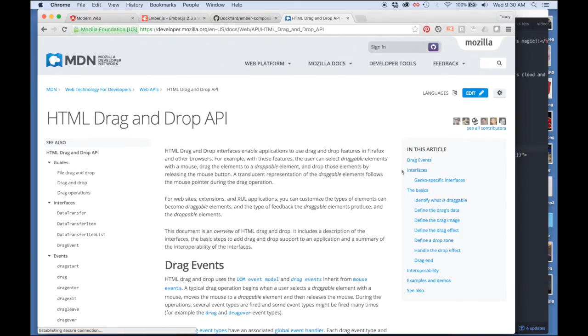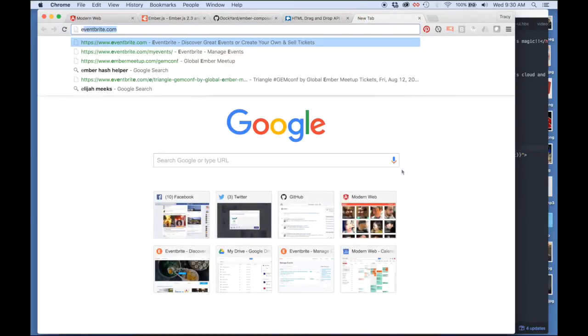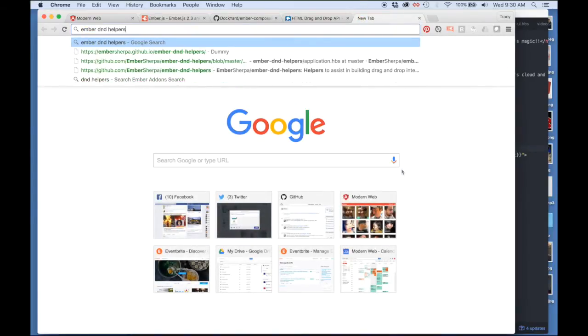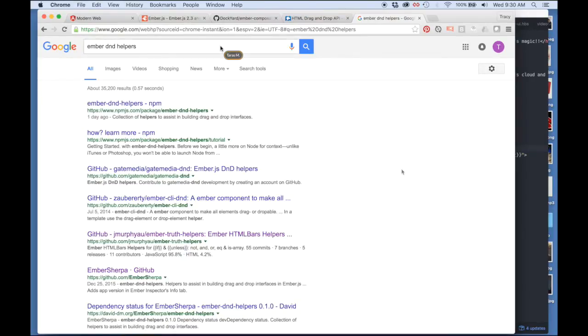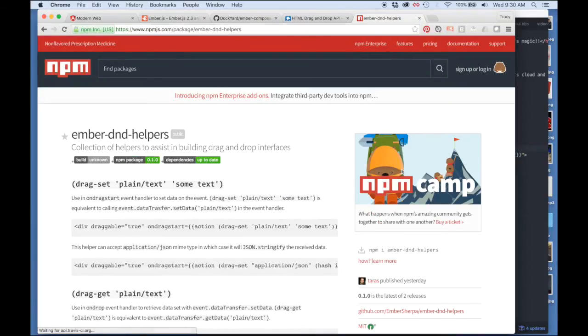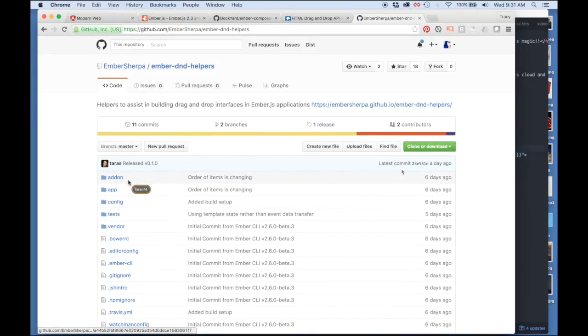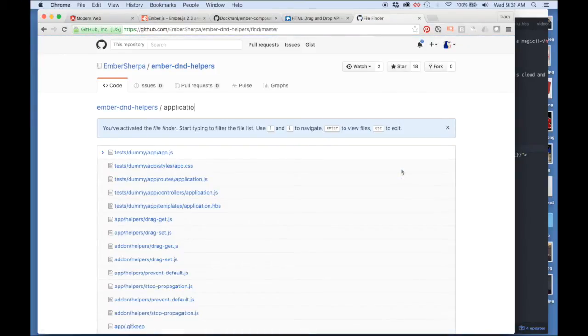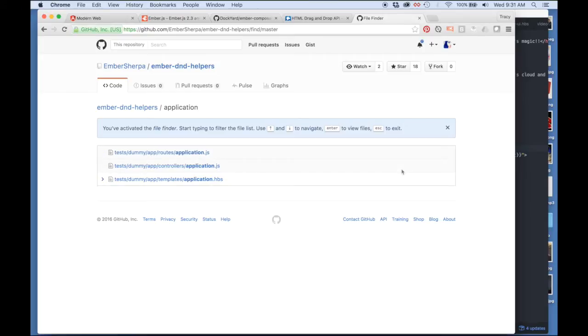Okay. We can also use the example that I have, the Ember DND helpers example, for reference. We don't have to reinvent the wheel every time. Templates.